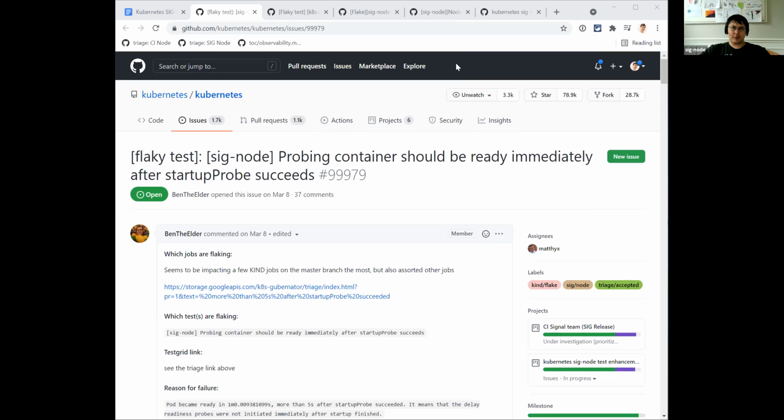Yeah, I wonder what it means for the product. If we cannot write a test that will ensure that one startup probe succeeds and the container is ready, is it actually not ready in many cases in production, or is our test environment just so bad and slow that no production environment will ever experience this problem?